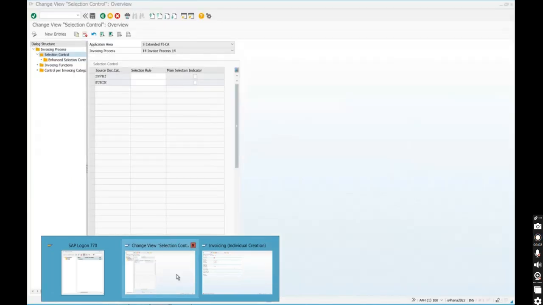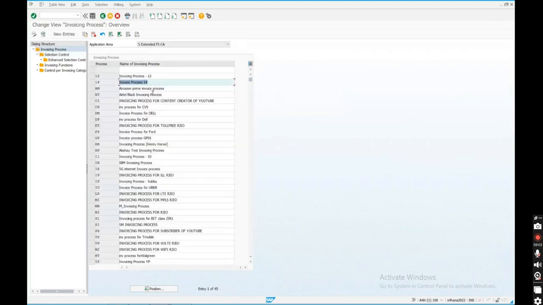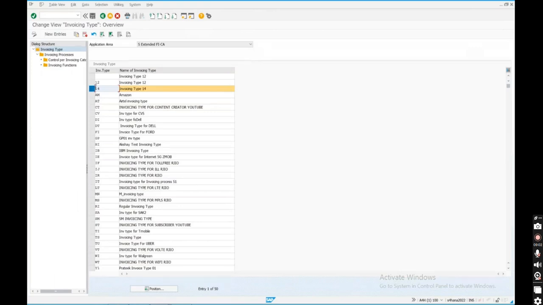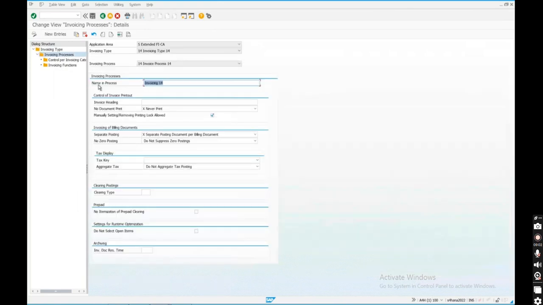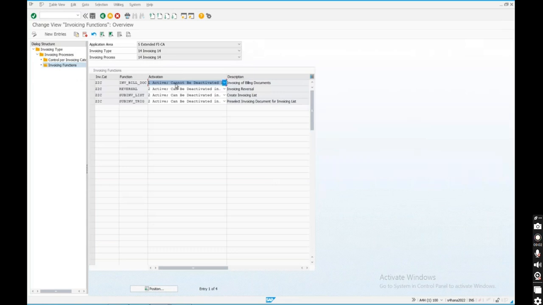This is the invoicing process we created yesterday. We added a subprocess so that we enable the invoice list functionality with this. Once it is added, the invoicing type helps us. Invoicing type is always associated with the invoicing process. Here we control the invoicing functions, so we can say whether they can be activated or deactivated.